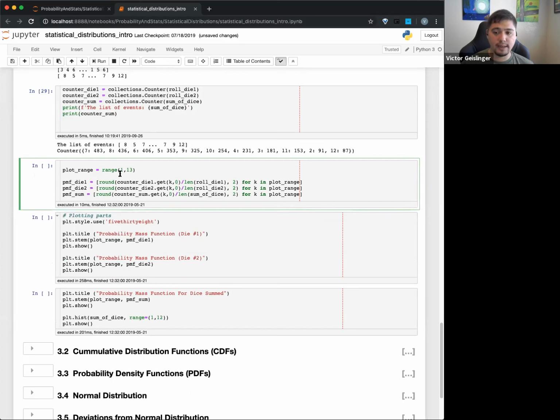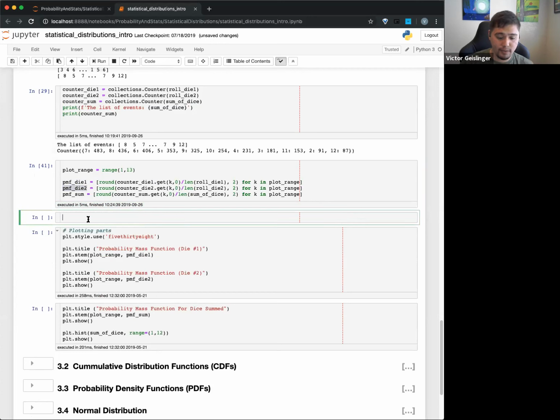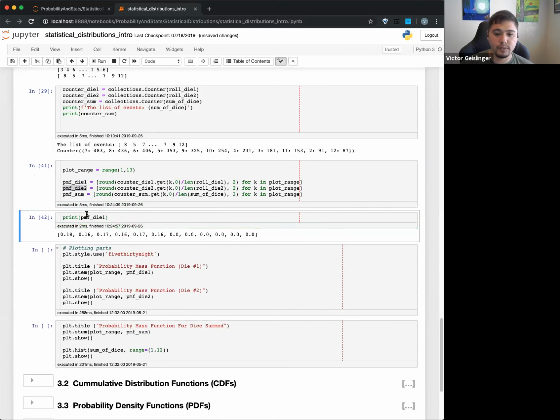So I run this now. No errors, awesome. And now I have these list comprehensions, right? So this is list comprehension. I have a list now of all the times it occurs, but now it's frequency. So if I just print this out real quick for PMF die, you can see here these are the percents for when 1 occurs, when 2 occurs, when 3 occurs. And you can see it's about equal except for the times it can never happen, right?